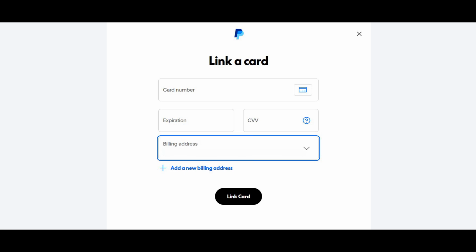Now it's time to enter your Capital One credit or debit card details. PayPal will prompt you to input the card number, expiration date, and the CVV, which is the 3-digit security code typically found on the back of your card.